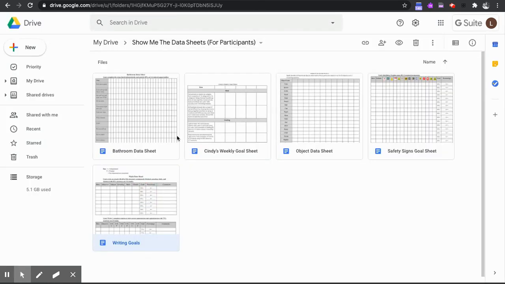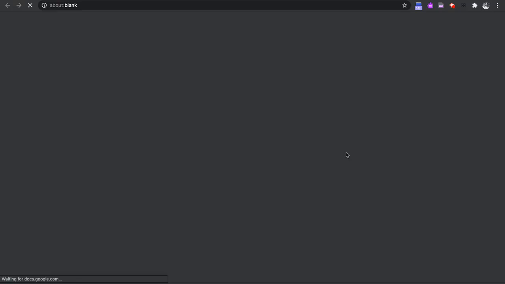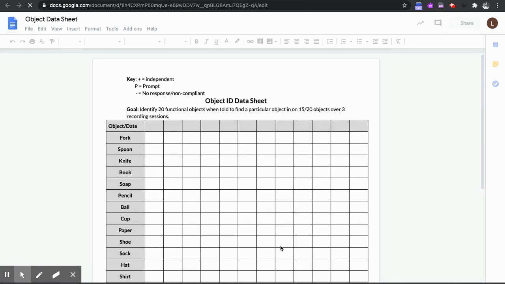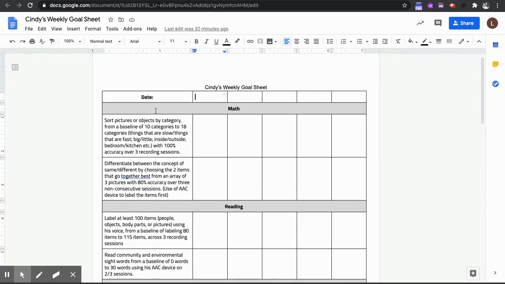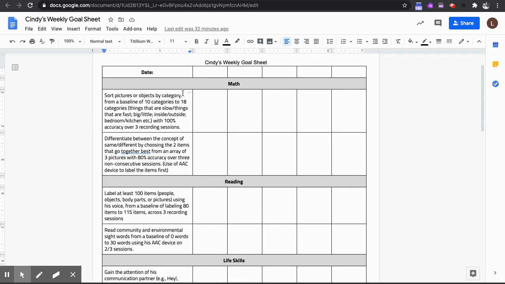Most of these came from an object data sheet or whatever. I used a template from a different goal and I just copied and pasted it to fit the goal I was working on. And for these weekly goal sheets, I just copy and paste their goals off of SpedTrack and shorten them. I take out the beginning, their names usually because I have their name at the top, and I just do sort pictures or objects by category. That gives whoever's working with him or her an idea of what they're working on.